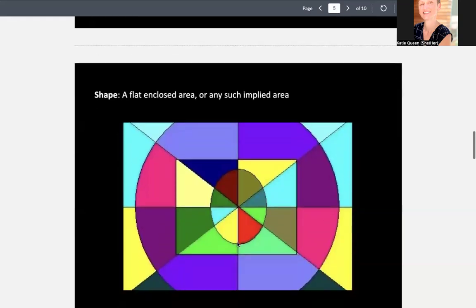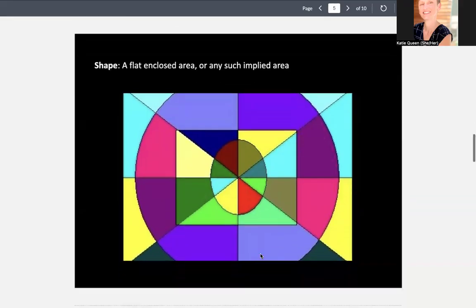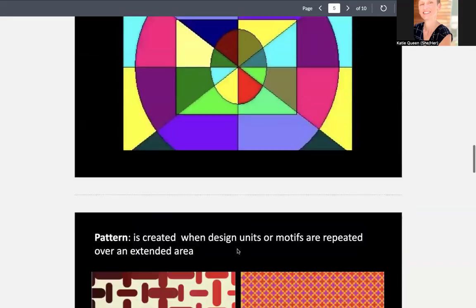So from dot or point to line, then comes shape. Shapes are defined by a flat enclosed area or any such implied area that is enclosed by lines themselves. So I like to use this image to describe how each of these lines that enclose upon an area becomes a defined shape. And that is how we identify shapes.